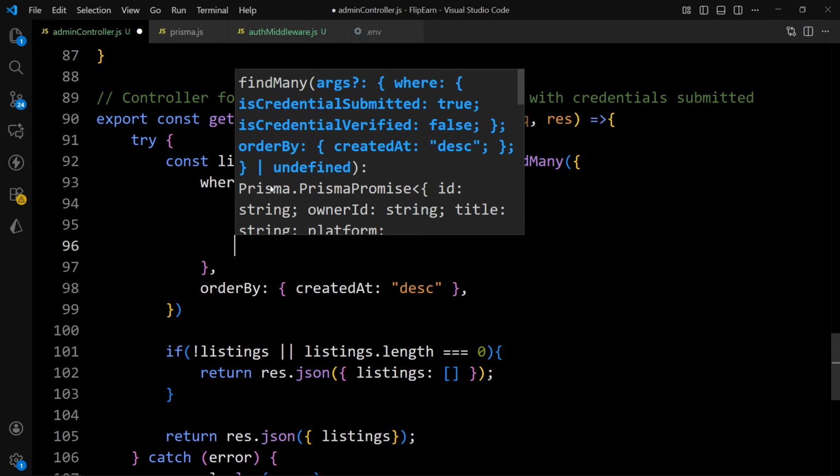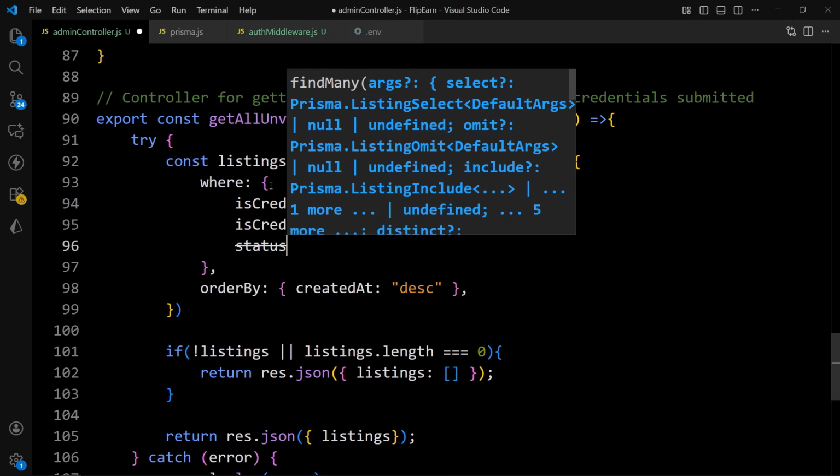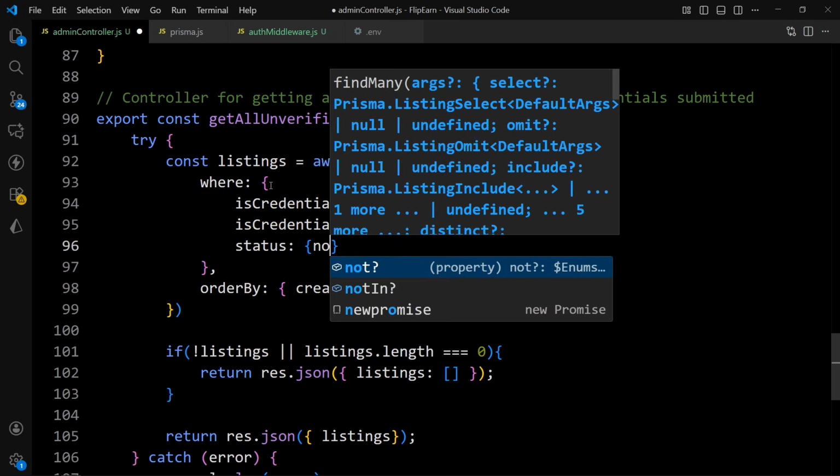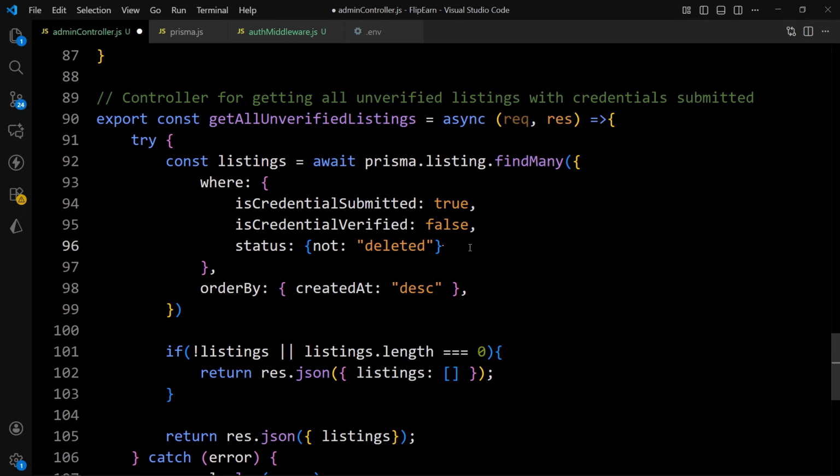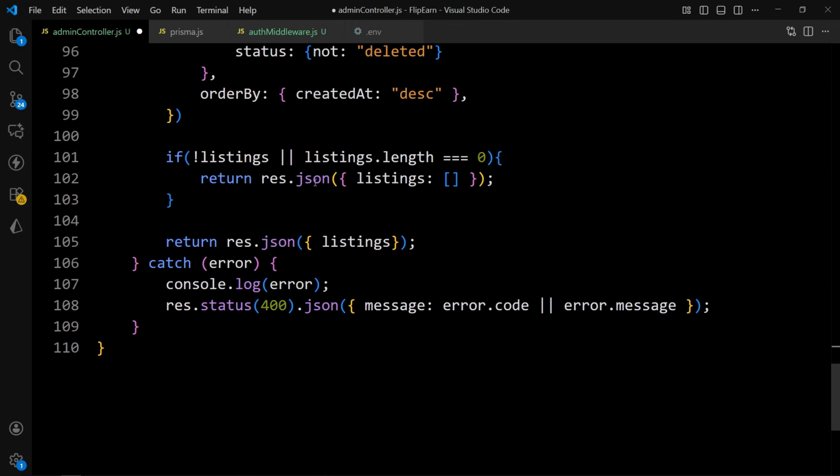And after that, we will check the status. So the status not deleted, like this. So you can see here we are finding the listings where the credential is submitted but the credential is not verified. That's why here we have added getAllUnverifiedListings, right? And after that, we are adding the if statement, and if the listings data is available, it will be sent in the response using response.json. Now we'll create the next function.